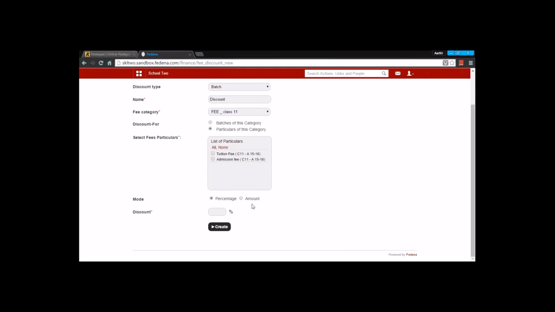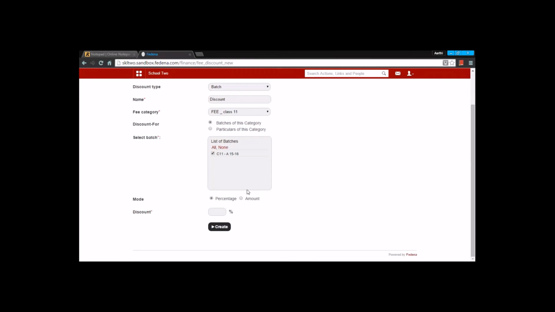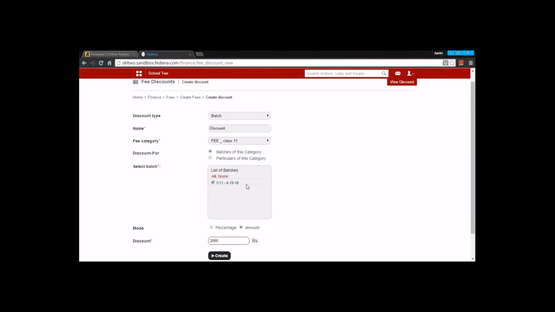Below you can choose between the percentage and amount. So I'm choosing the discount to be applicable for batches of this category, and to the batch the amount is going to be in terms of percentage, or it can be in terms of amount. So if it's going to be in terms of percentage, it can be say 20%, or it can be in terms of amount where you can enter the amount here. So let me say 2000 rupees is the discount for the students who belong to this batch.